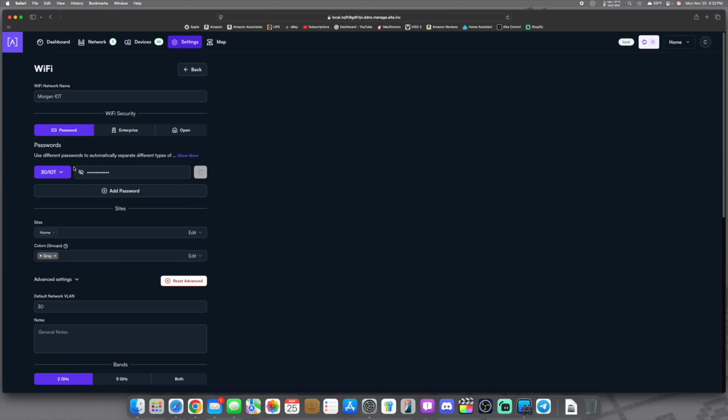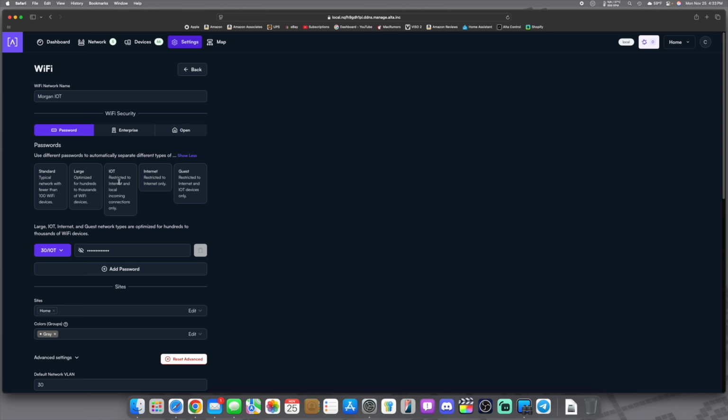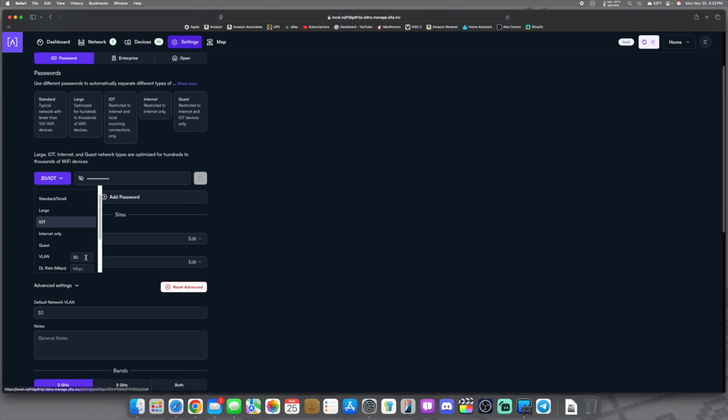So one other thing you can do here is, this one is not using the enterprise security, it's using just a regular password. So I can show you this here. This password right here for my IoT network, when you use this password to connect, you connect to the IoT network, which only gives you incoming connections on the local network. We can see the types here. It's restricted to internet and local incoming connections only. And you are on the VLAN of 30, which has firewall rules set, so it's separated from any of the other networks. You can't talk between the two. You can also set an upload rate, download rate if you want to right there.